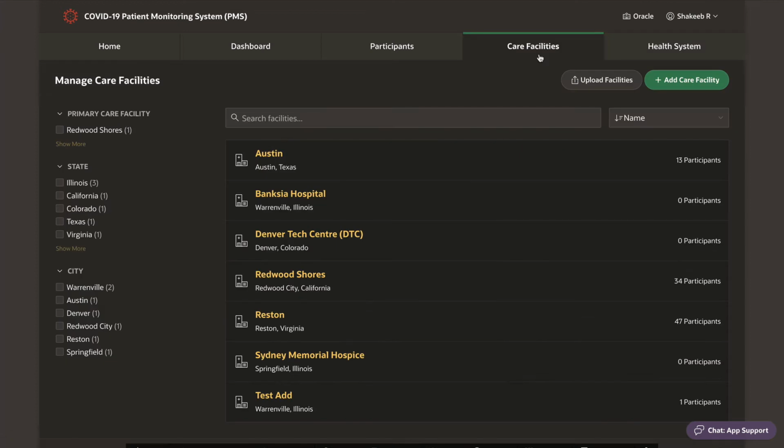Clicking on Care Facilities will show me a list of all the care facilities within my health system. Here I can see that I have a number of them. I can also filter these care facilities by state, city, or the primary care facility. Now, let's drill into a specific care facility. I'm going to click on Redwood Shores.